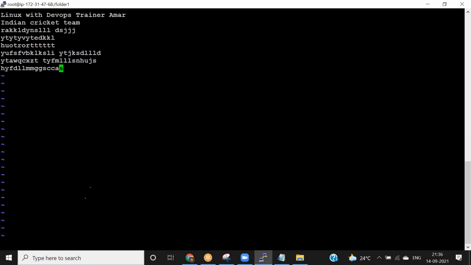Let's see that. Example, I want to go to the first line. Simple, I need not use up arrow, down arrow, those kinds of things. Shortcuts are there. Maybe if it is a small file, that's fine, you can use up arrow, down arrow. But in real time, you'll have thousands of lines. So using up arrow, down arrow to go to the first line or the last line is a very difficult, time-taking process. There are some shortcuts for that.